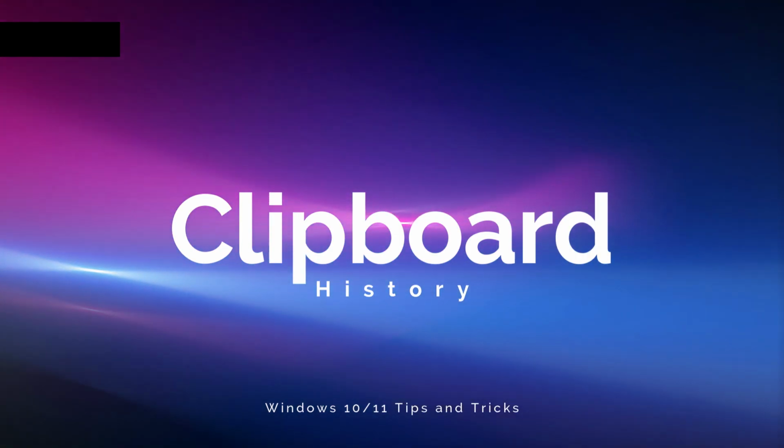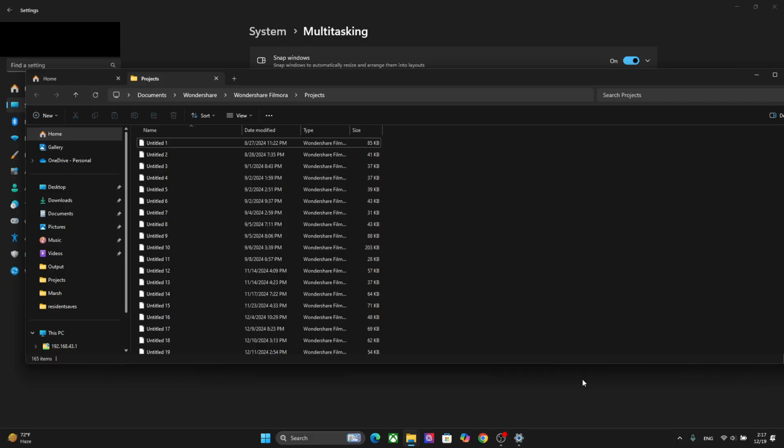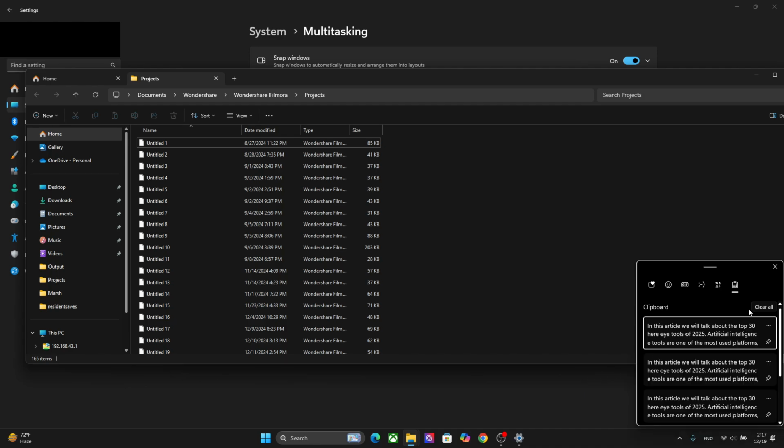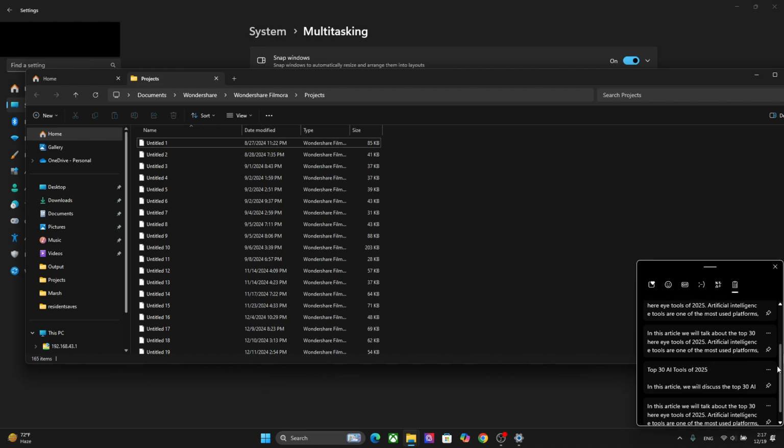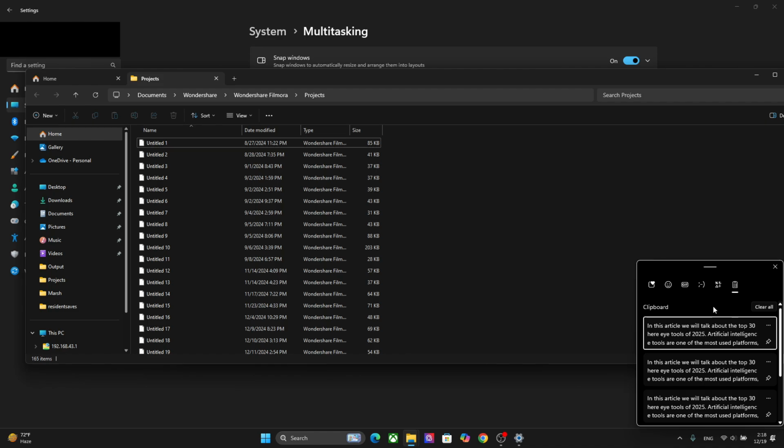Related to the keyboard, the other feature I want to show you is the clipboard history. To use this function, you have to press the shortcut Windows plus V and it will open the clipboard. Now this will show you all the previous copies you have done. So if you have copied any text in the past, it will be shown right here. So this is the clipboard history.